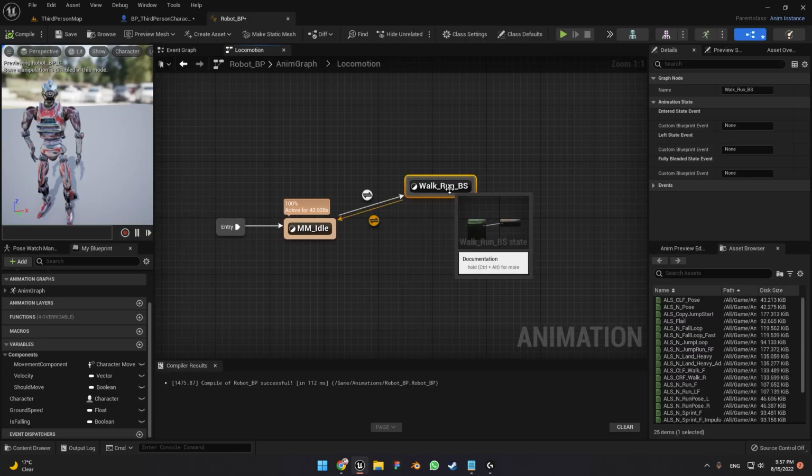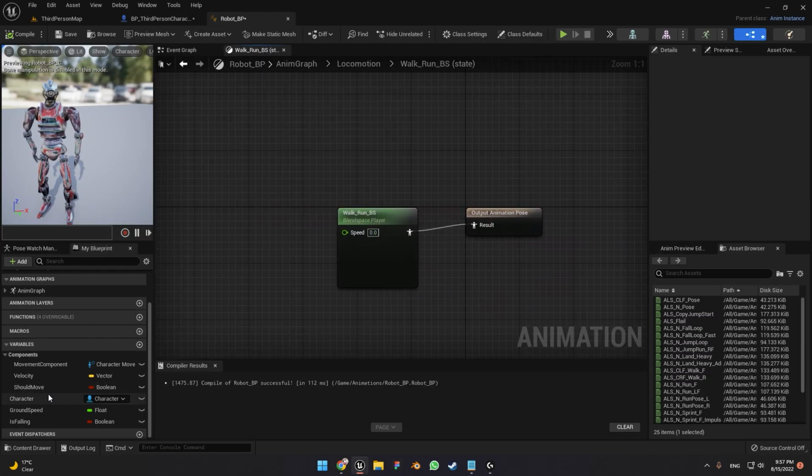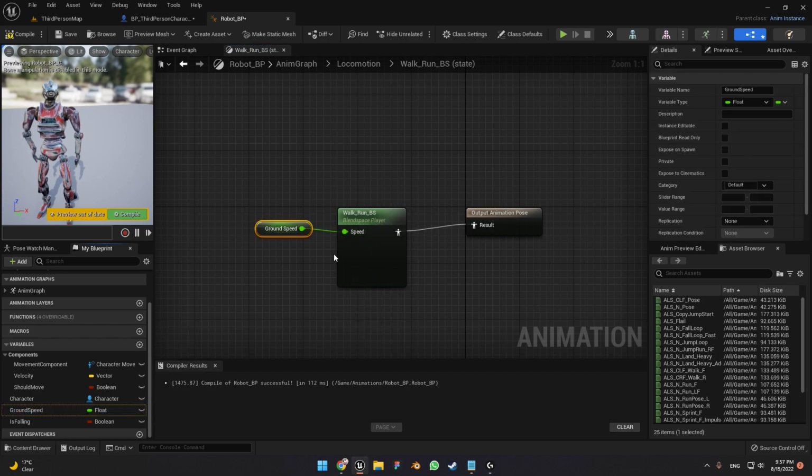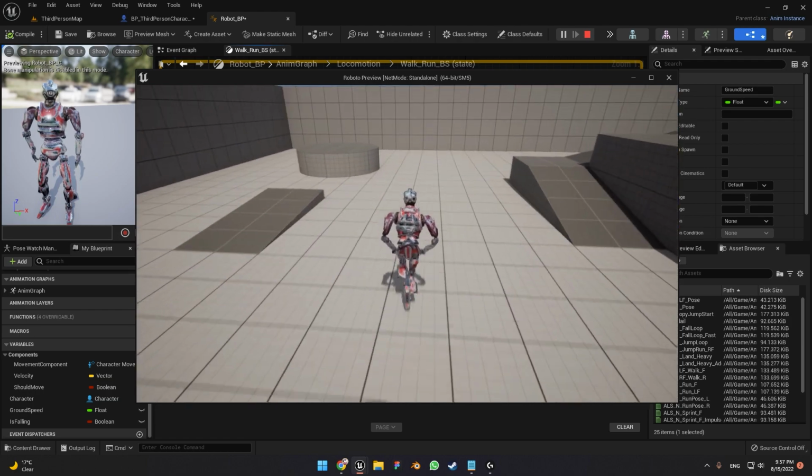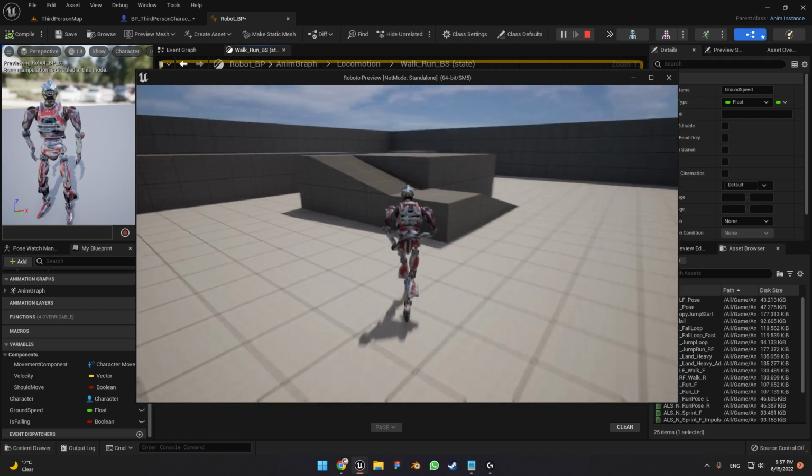So let's go back to the robot BP. Let's access the walk and run. And let's get the ground speed and plug it into that speed. There we go, compile, and then save. We can hit run. So as you can see, when I press the left shift, I can run pretty much fine. So now we're going to learn how to do the jump animations.